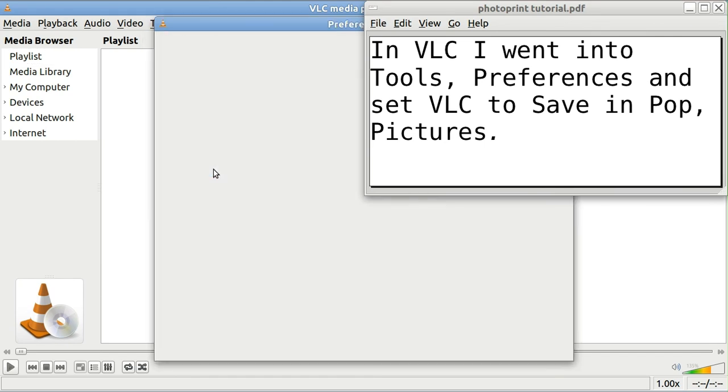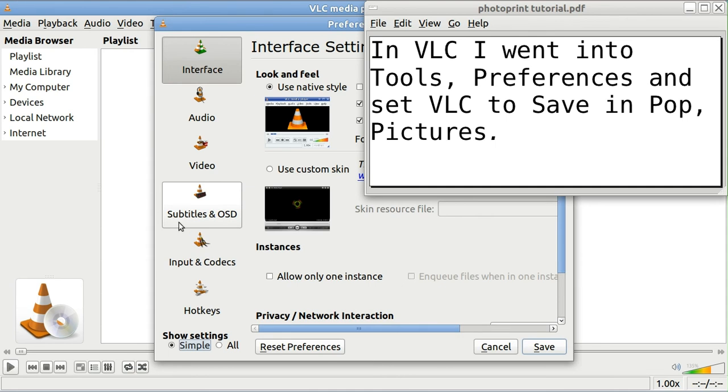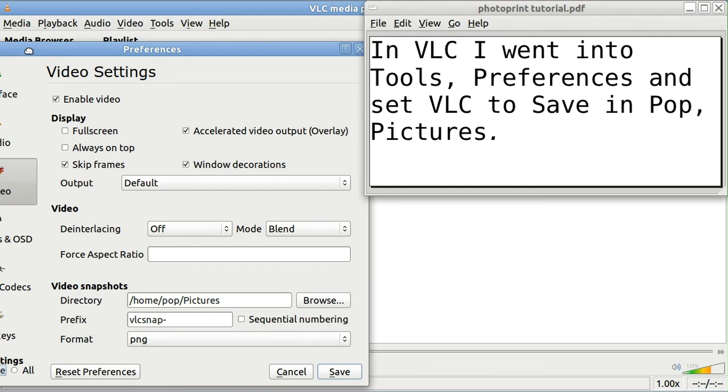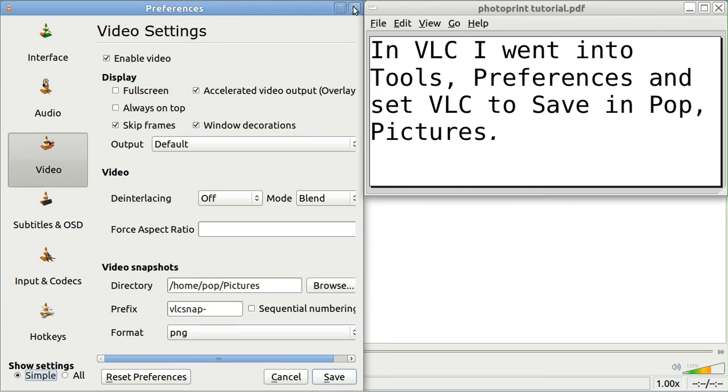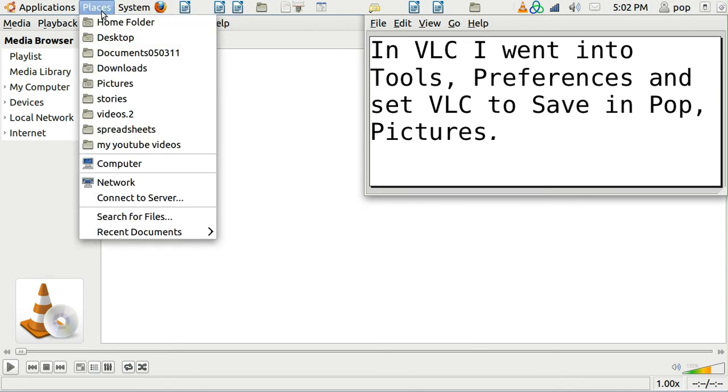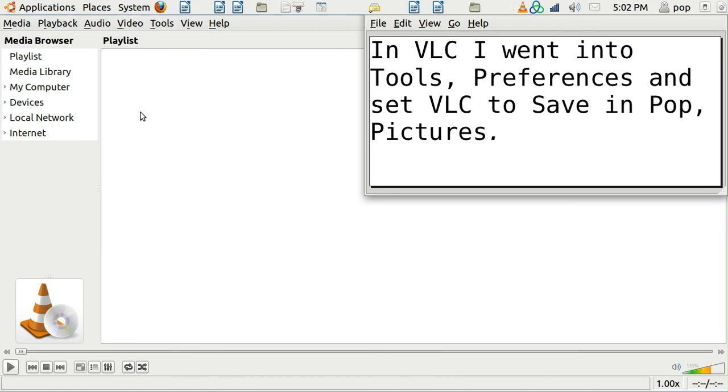Tools, Preferences, then Video, and Video Snapshots. I can browse and tell it where to go, and it's going to my Pictures folder. And while you are watching a movie, all you have to do is hit Shift S, and it takes a snapshot. And each time you hit Shift S, a small image of the snapshot appears in the top left corner of the video while you're watching. And you can do this any number of times you want while watching movies.